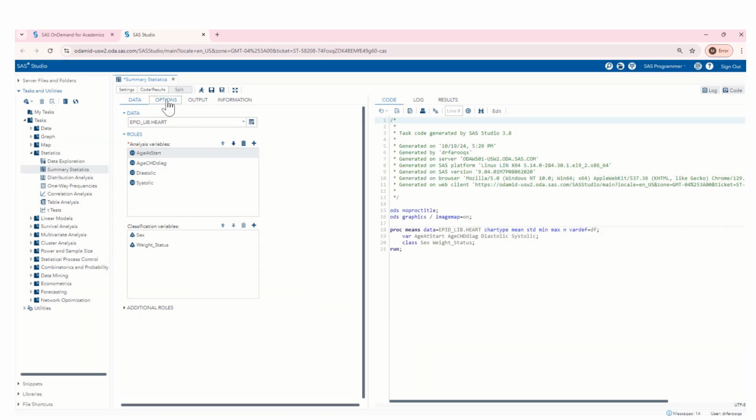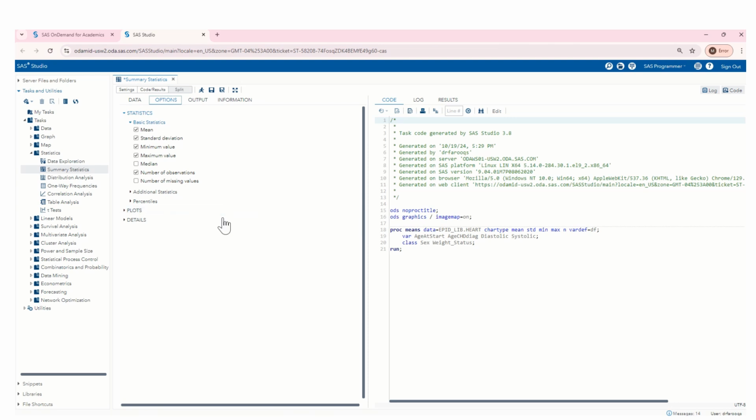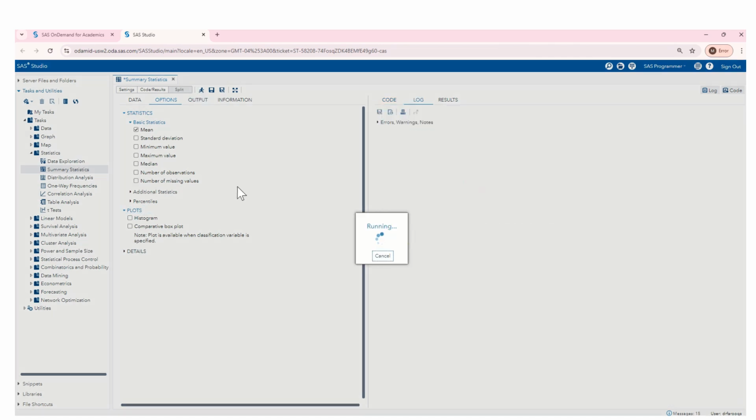And you can also go to the option and choose a bunch of things over there, mean, standard deviation, minimum, maximum, number of observation. I will uncheck all of them for now. You can even see a histogram or other box plot for these variables, but let's leave them out for now, and let's see what SAS has got for us.